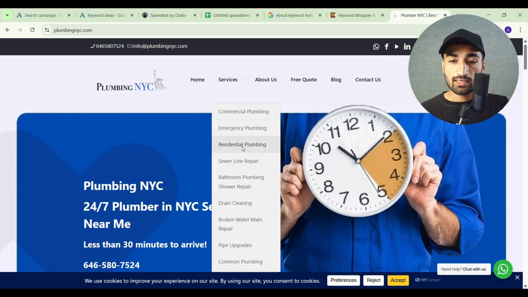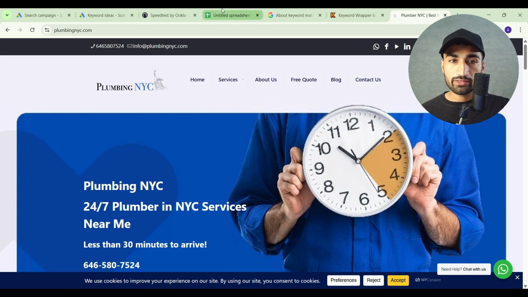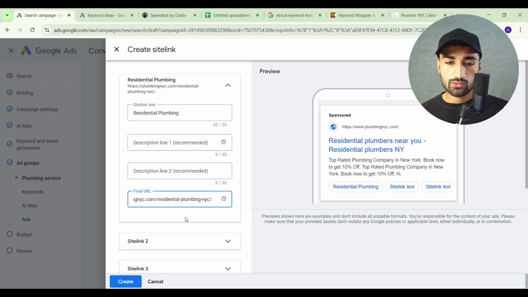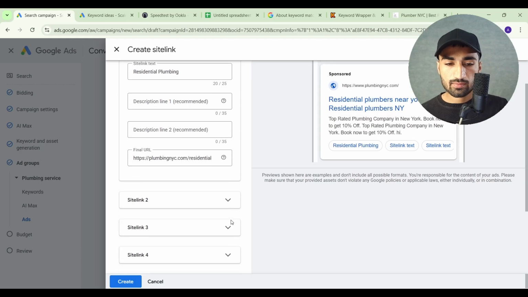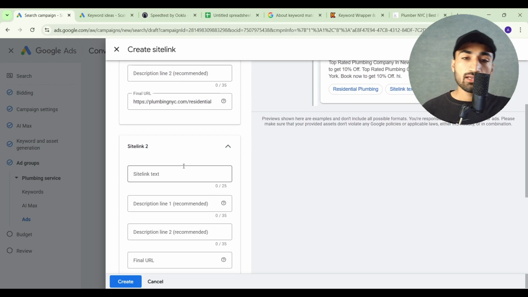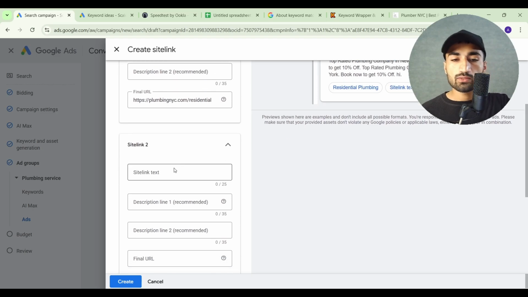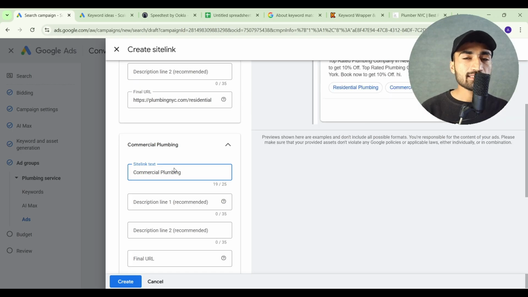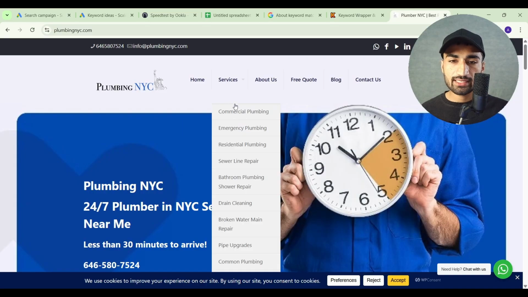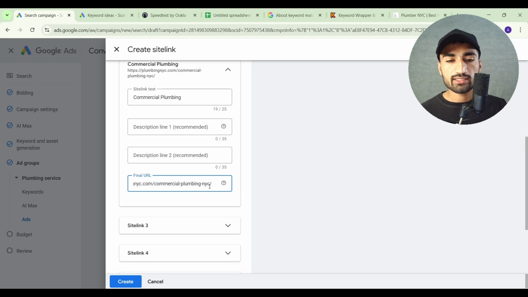So I would just simply copy the link address from here, go back to campaign, add as a final URL. You can write the description line, but that's optional. And then we go for site link number 2. And similarly, you're going to repeat the process. We have written about residential. You can go with commercial plumbing. Though these extensions are optional, but I would recommend you to fill up them. And similarly, you can take that URL, copy and paste it right here.